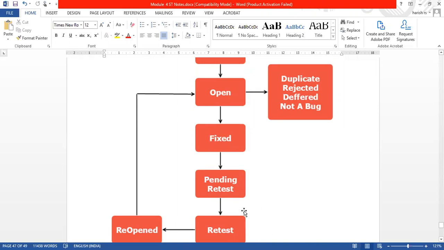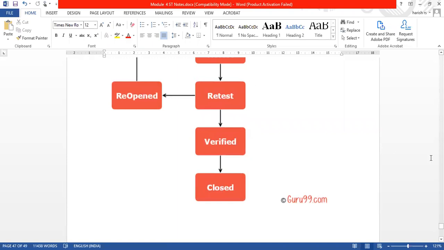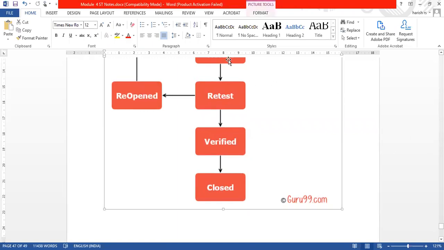Pending is when the tester has not tested it yet. Once the tester tests, we can go for retest if required. If the tester has tested it and feels that the error is not fixed, he can reopen the error. If the test is successful, then he can say it is verified and closed.